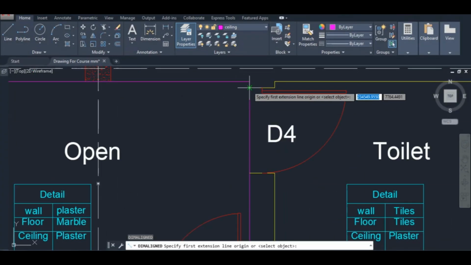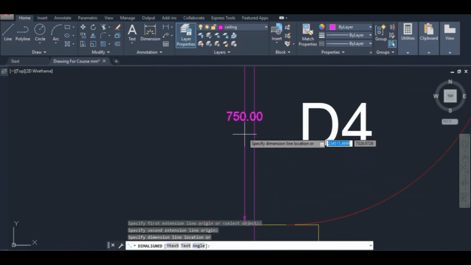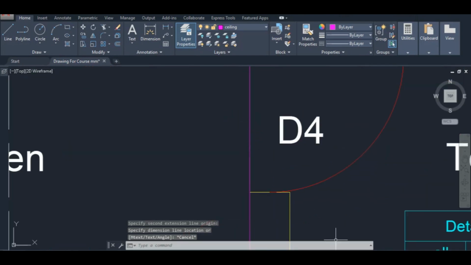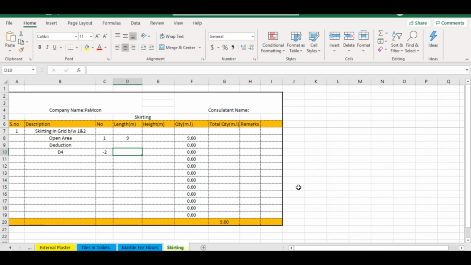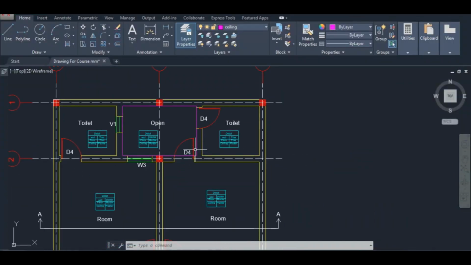DAL. Okay, it is starting from here up till here, and it is 750 millimeter. It means 0.75 meter. So I'll write here 0.75. So this is the total deduction. We have two doors. Now we need to find out this area as well.